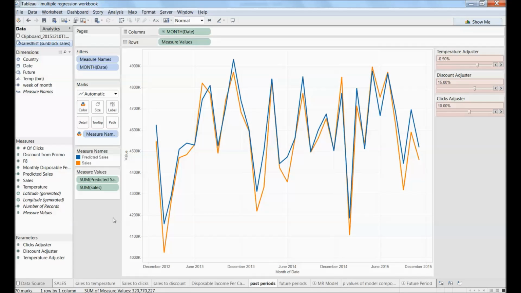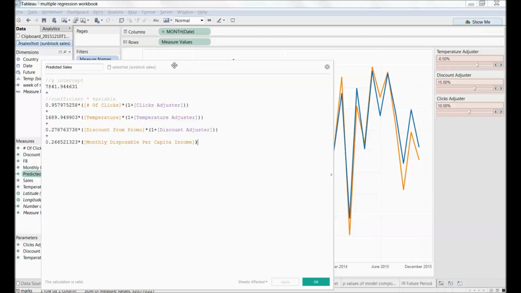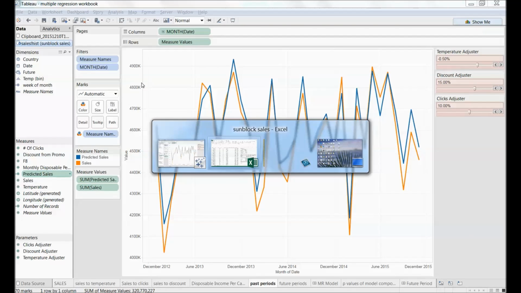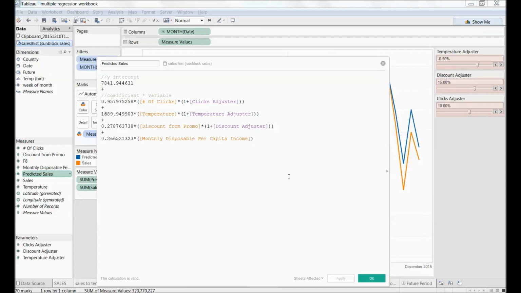So let's go to my calculated field where I actually create my prediction. And I'll edit this and show you what I mean. So there's my y-intercept. That's my b value. So that came from right here. And then all these other ones are just the coefficient times the number of clicks. So the coefficient times the temperature, the coefficient times the discounts. What I also tacked in here is an adjuster. So I did the coefficient times that variable times one plus my adjuster.